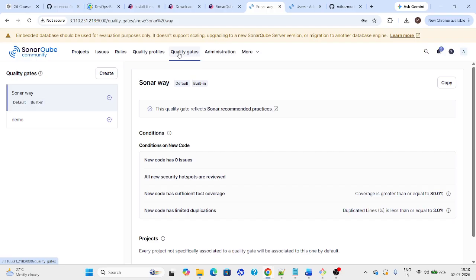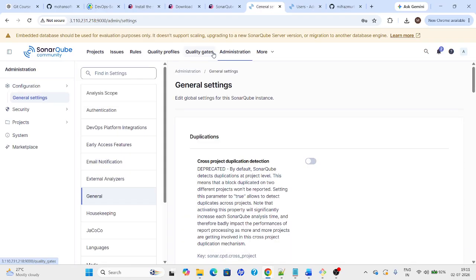Quality gates. So different quality gates will be there. We can create them and we can use the same for our projects based upon our requirement. Normally we used to work on the default quality gates and profiles, but if required any new rules need to be added, then we are going to add the new rules as well.